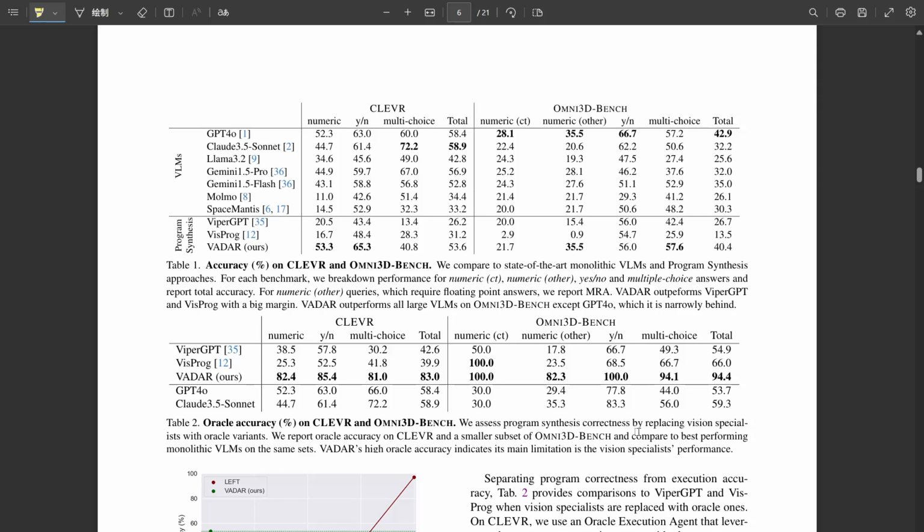A big margin. How big? Over 20% improvement on both Clever and OMNI 3D Bench compared to those static API methods. Wow, okay. That's substantial. It really is. It directly validates that core academic hypothesis. Dynamic skill generation is superior to static toolsets for handling a wide variety of complex visual queries.